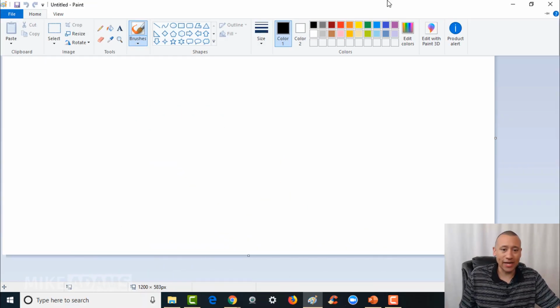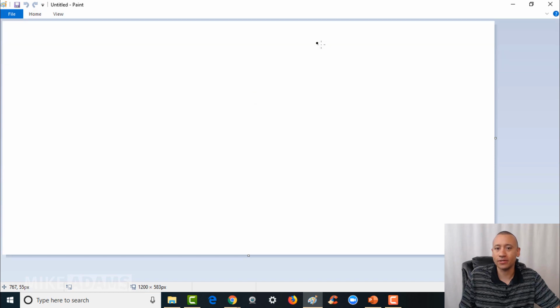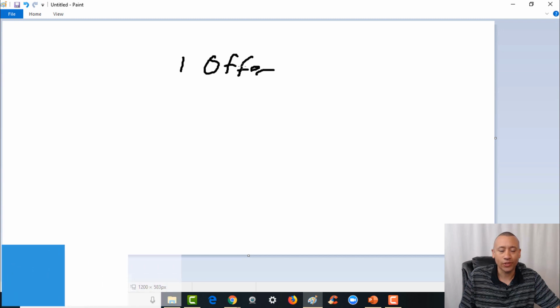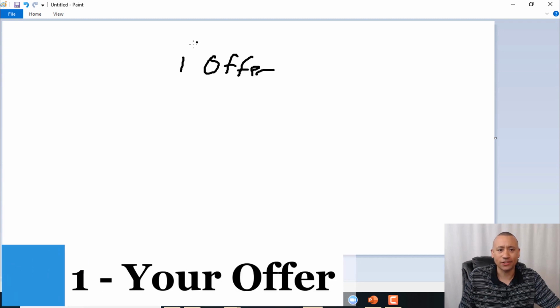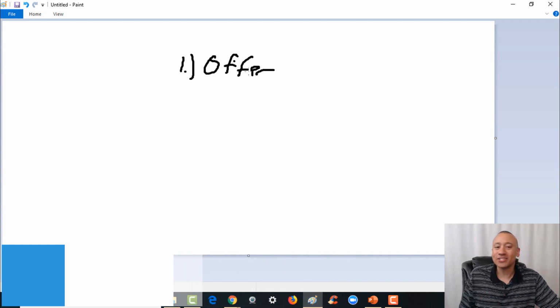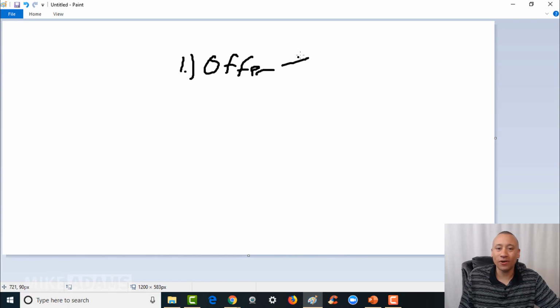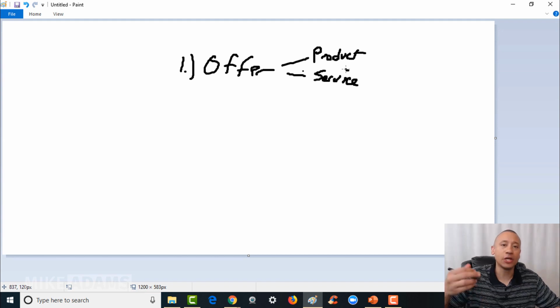So the first thing that you need to have in place in order to start doing this is you need to have an offer. And mind my chicken scratch handwriting here, I'm using my bamboo right here on my lap. But you need to have an offer. So what is your offer? Your offer is essentially your product or your service that you could present to your potential customer.